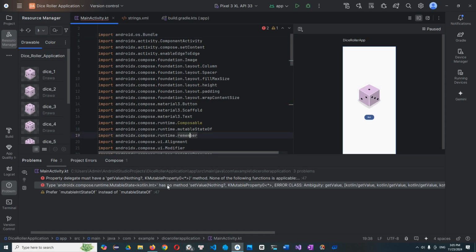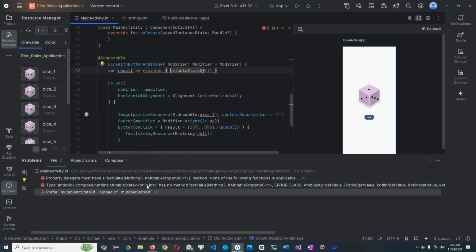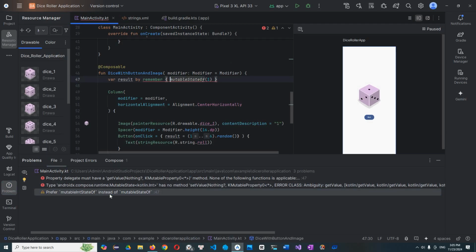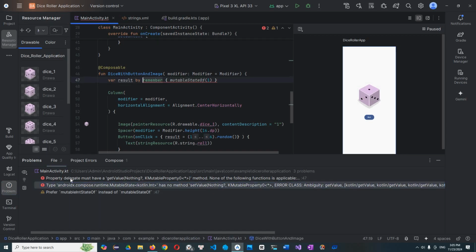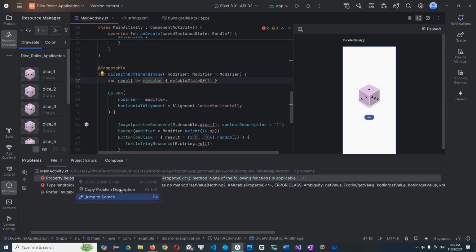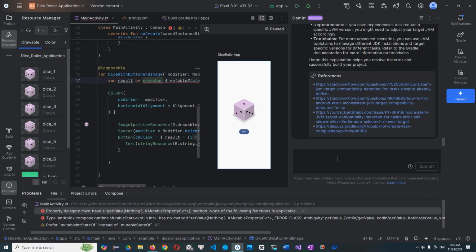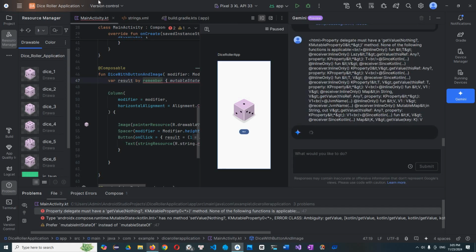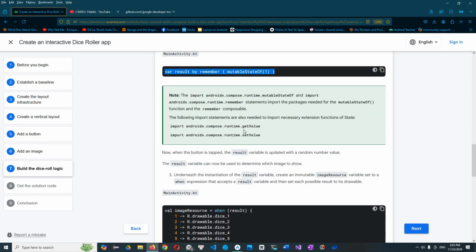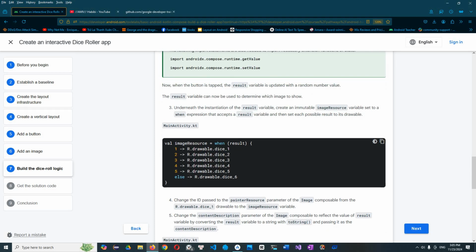Alright, for the remember we need to import mutableStateOf. I'll copy the property getValue and the problem description, and jump to Gemini and submit. And while Gemini is solving the problem, I will jump to the image result variable here.